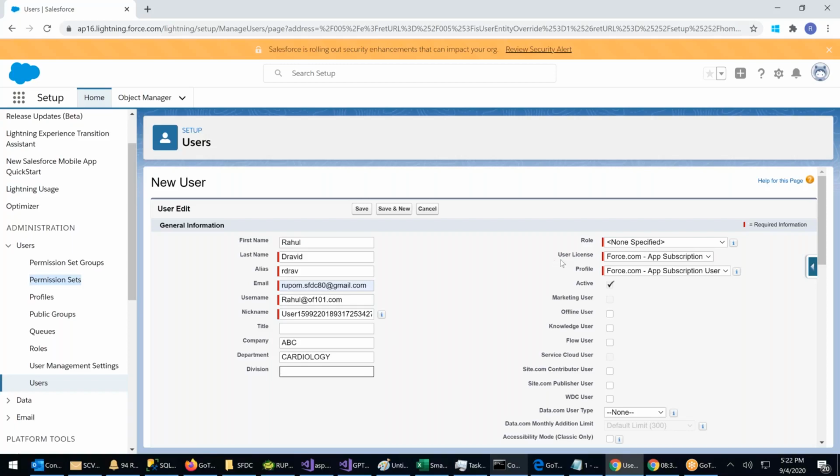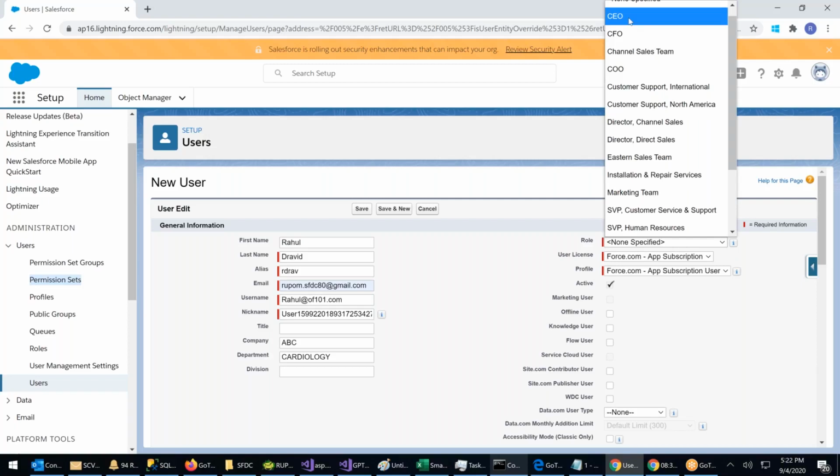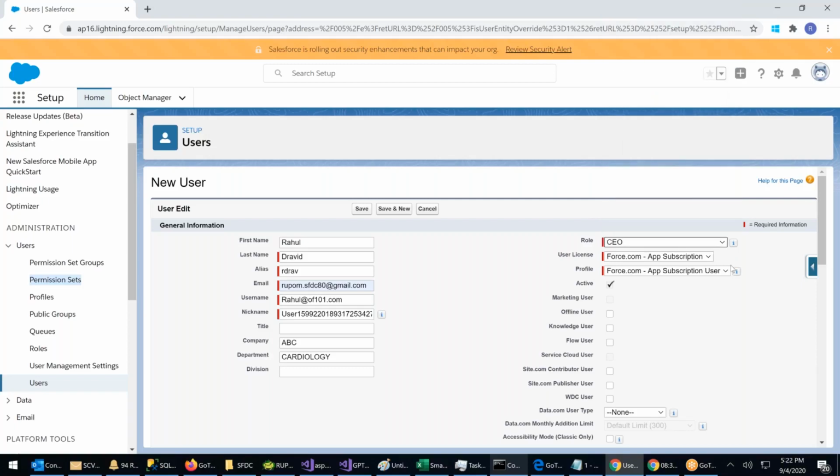On the other side, I see something called role, which is mandatory. I give Rahul the role of CEO, Chief Executive Officer, the highest person in a company. The topmost person in a hierarchy is CEO.